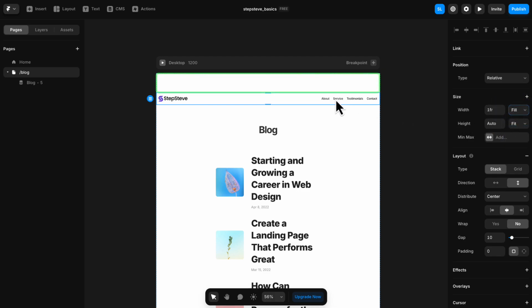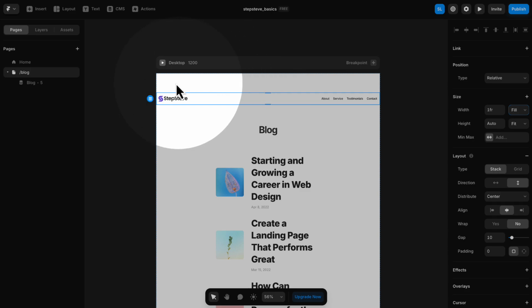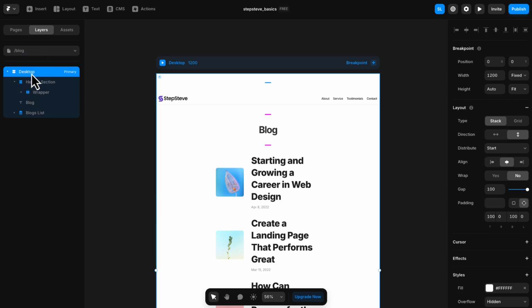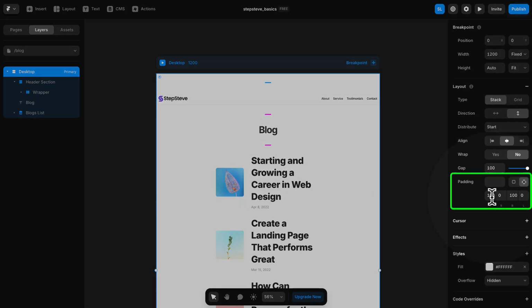To remove the top padding, go to the Layers tab on the left. Click on the desktop layout. In the right sidebar, you will see the current top and bottom padding are set to 100. Let's change the top padding to 0.